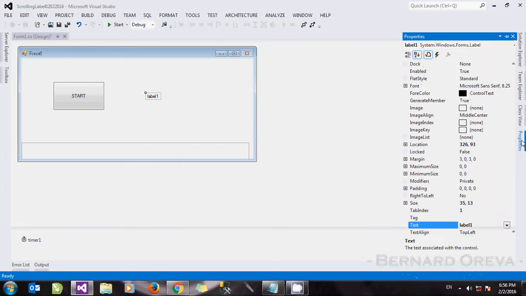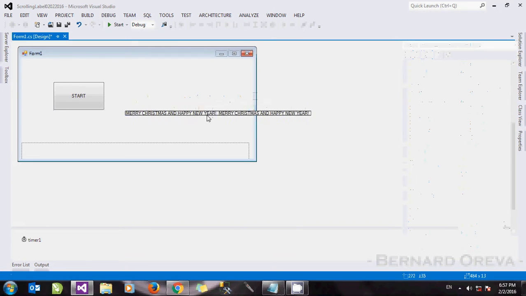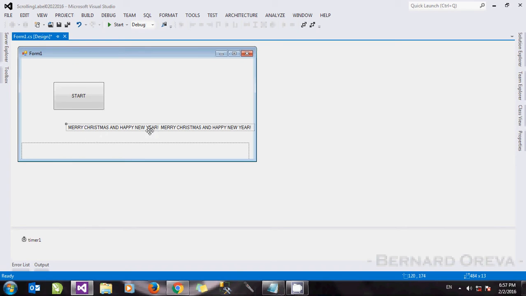I'm going to type a sample text in this label. This would also work if you are consuming data from a database. Use the same idea, just instead of putting static text in your code behind, get your data from a database and put it into the text of your label. I'm going to be using some sample text here. I'll just type in Merry Christmas and Happy New Year, and I'll duplicate this twice, so our text will be a little bit lengthy. Merry Christmas and Happy New Year.